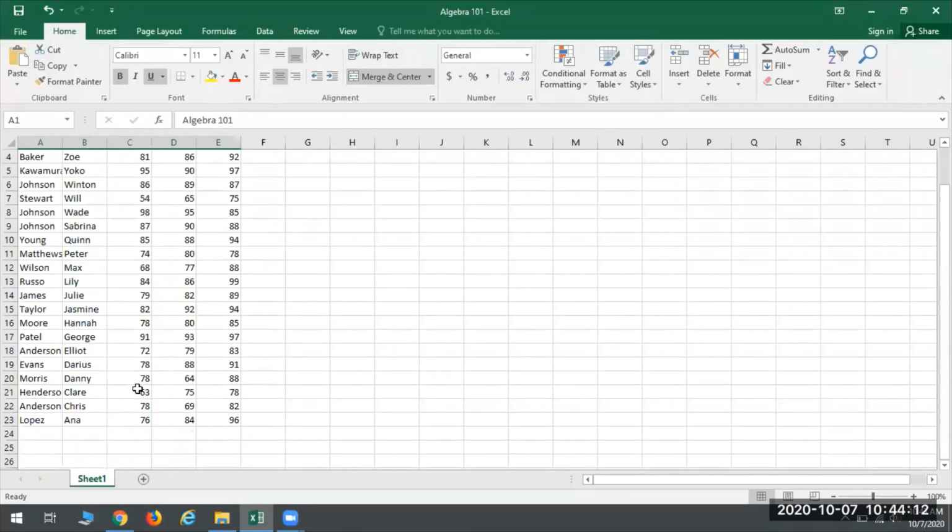So we're going to go down and we're going to add one last student in here that we forgot to add in. So the last name is Chen and the first name is Lee.